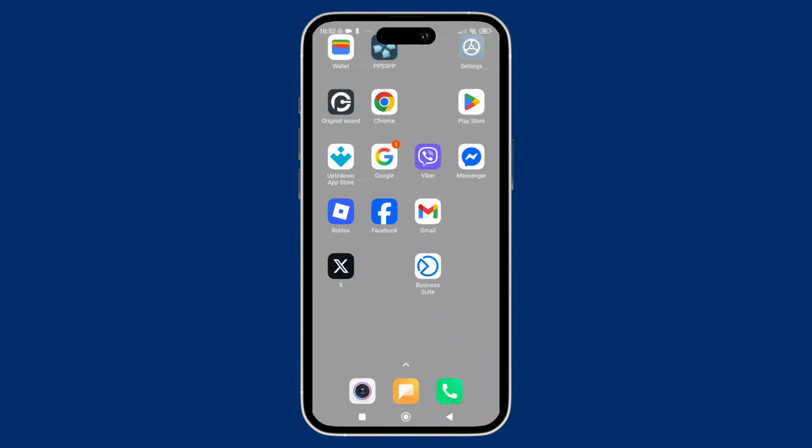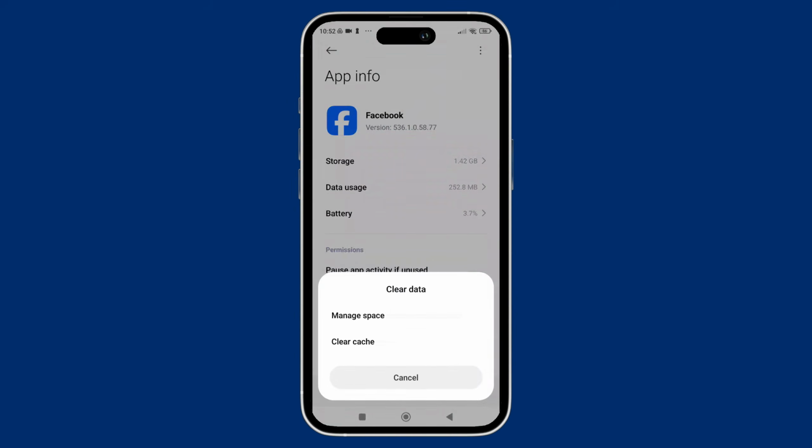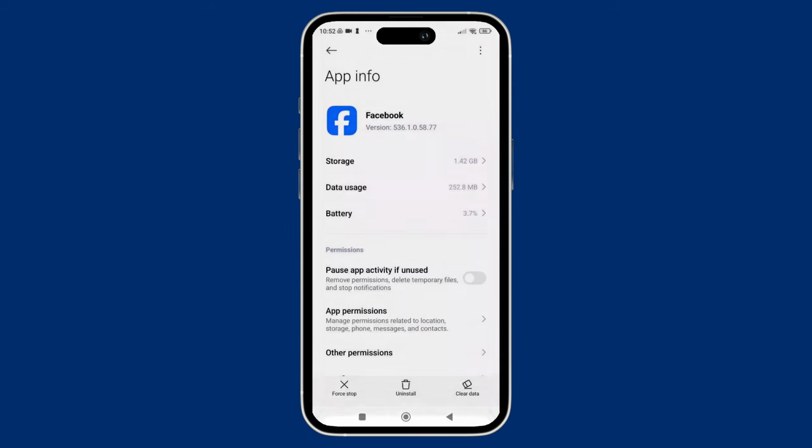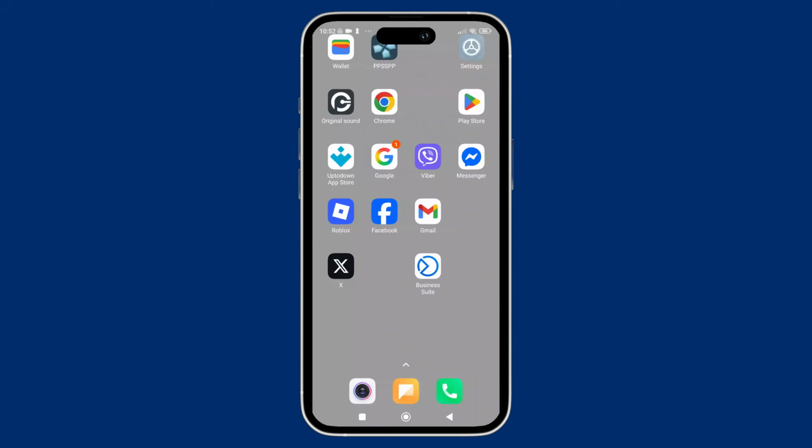So here you can simply long press on the Facebook app icon. And now from the pop-up menu, just tap on app info and you'll be taken to the app settings page. Now here you simply have to tap on the clear data option, which can be seen in the bottom right corner of the screen. And now from the pop-up menu, just tap on clear cache and confirm it. And with that, you can simply close the Facebook app and reopen it again and try joining that group again.